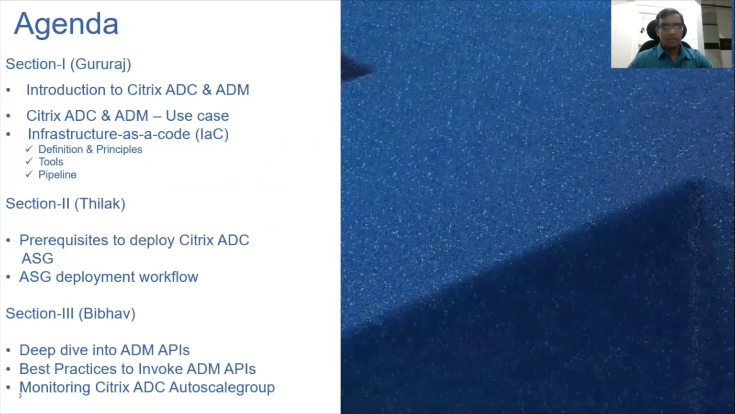Section 2, covered by Tilak, explores the autoscale group deployment workflow. This section explores in depth our infrastructure as code and how we have automated the different stages required to bring up an autoscale group. Section 3, covered by Bibav, digs deeper into the ADM APIs. This section explores our ADM APIs and how any developer can automate the Citrix ADC autoscale group deployment and configuration.